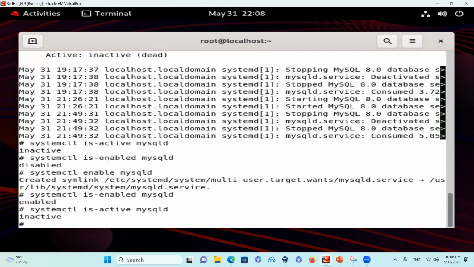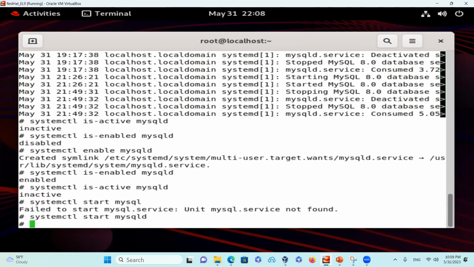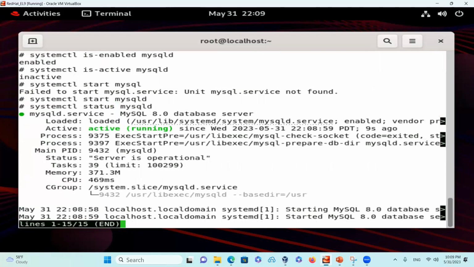In order to make it active, systemctl start mysqld. It will start it because there's a service called mysqld.service. So if I just say status now, it is up and running. And notice the information that is there. In order for me to see the main process ID that is started, it says process ID 9432.